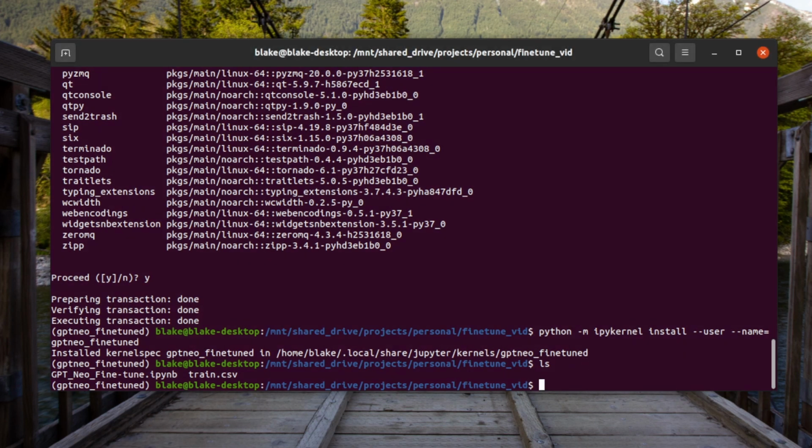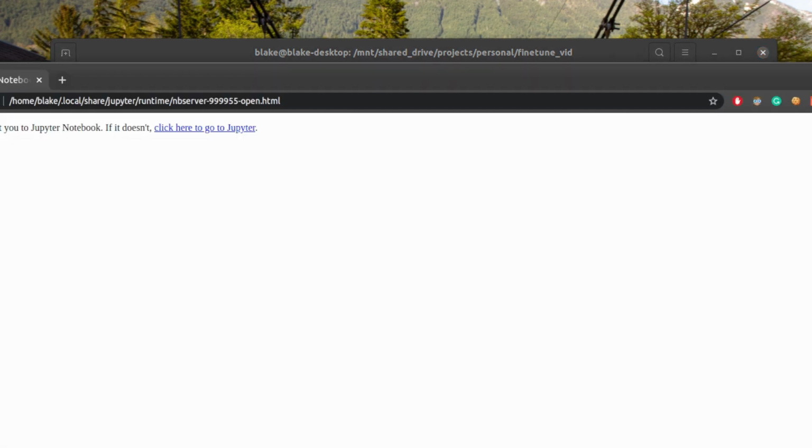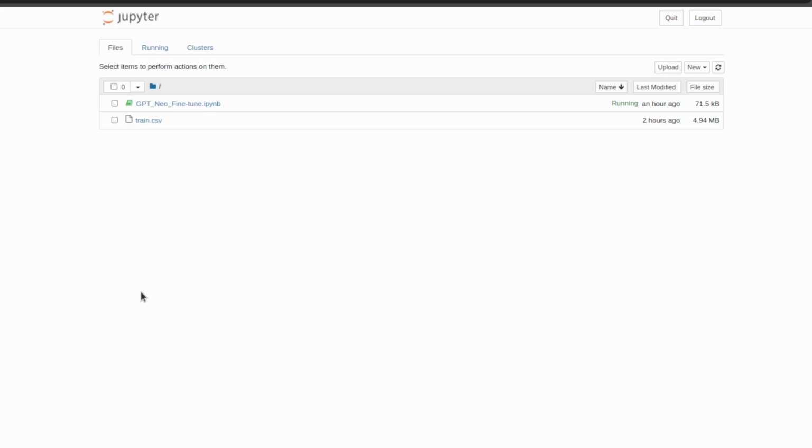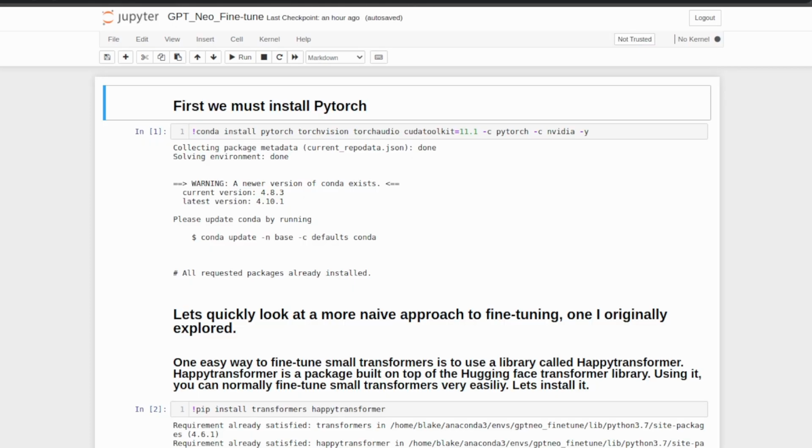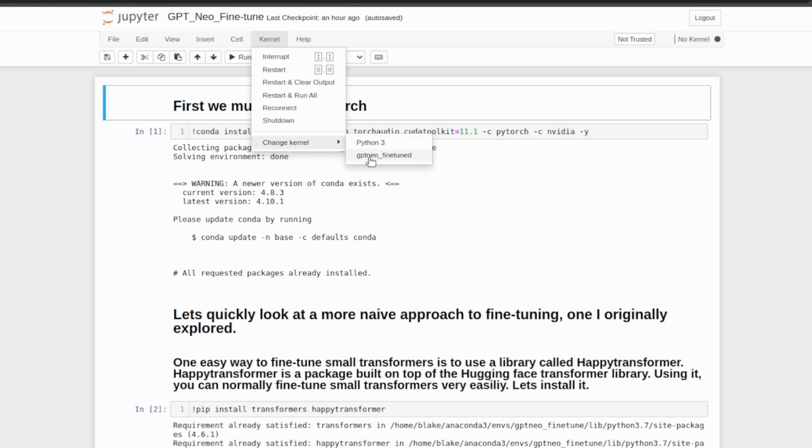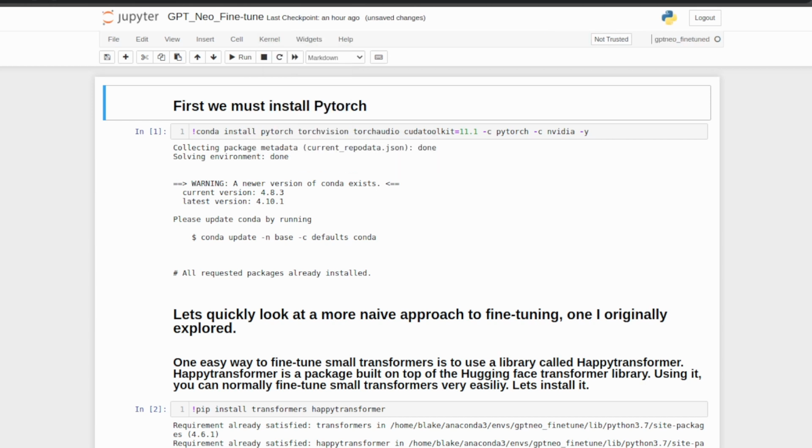So now let's run jupyter notebook, and we have started a Jupyter notebook. Let's go ahead and enter the Jupyter notebook that I have prepared for this video. And now the first thing that we need to do is select a kernel. So we'll go to kernel, change kernel, and then we'll select GPT Neo fine-tuned. You may need to now restart the notebook if you're having issues installing packages. This may be the fix. You can do that by going here and hitting restart.